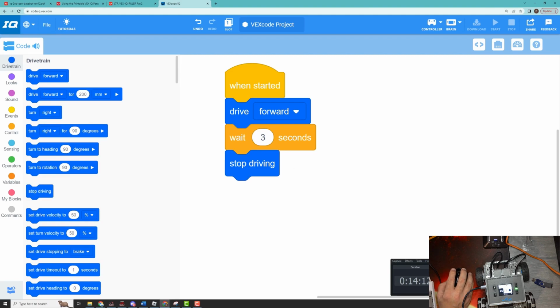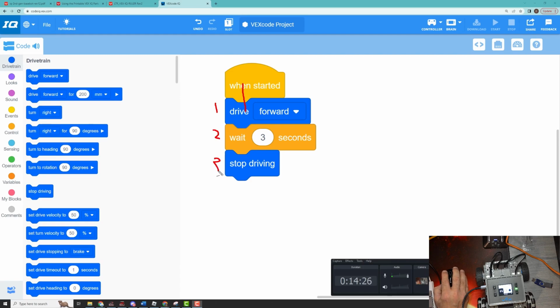So what will happen is that when we click start, I'll show you how to do that in just a second, it's going to do each one of these commands. I'm going to label them 1, 2, and 3. It's going to do each one of these in order. So the first thing it's going to do when started is start us going forward. And then it's immediately going to come down to here and wait for 3 seconds.